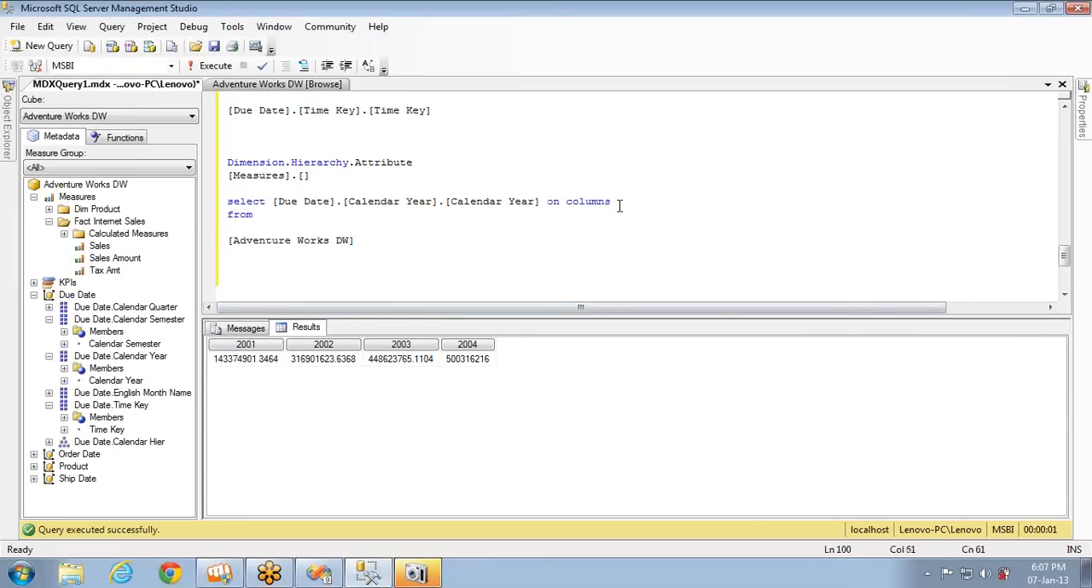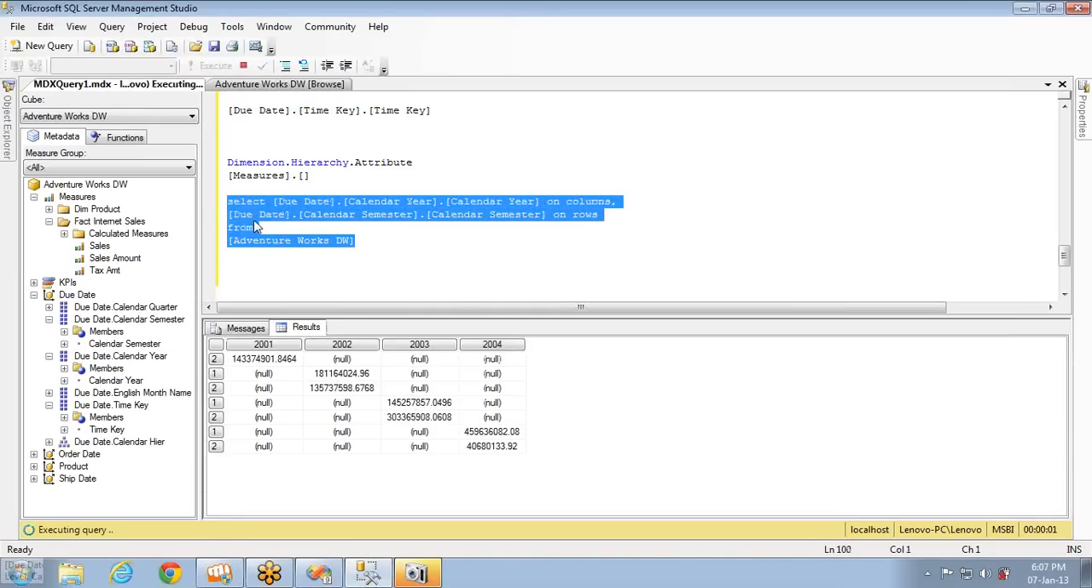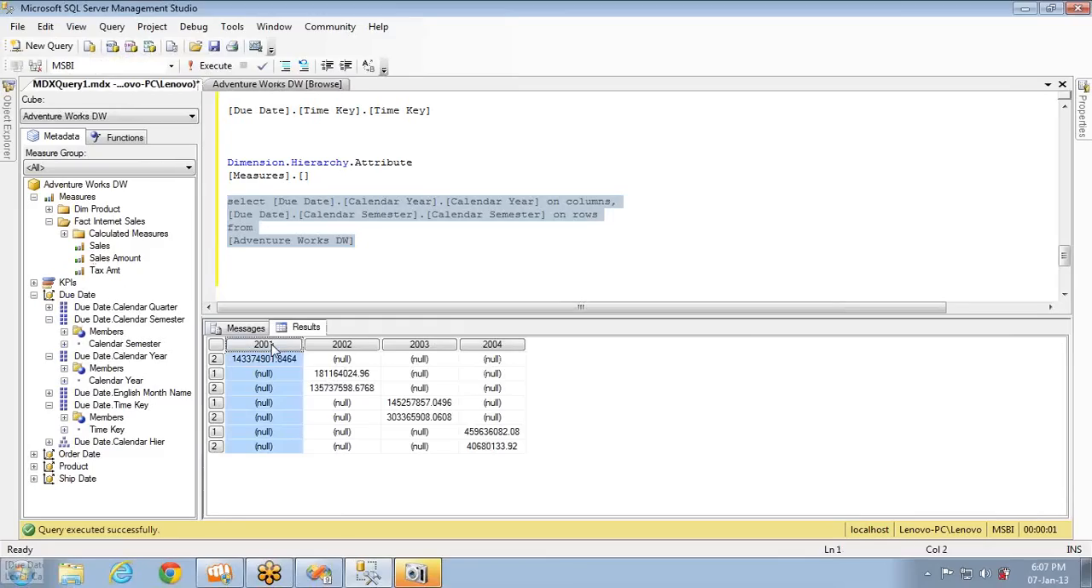And if you want to have one more attribute on rows, then you can go like this. Let's say I want to go for calendar semester on rows from cube name. So to execute this, the columns it has taken year and rows it has taken semesters. Based on that, the sales amount is split.